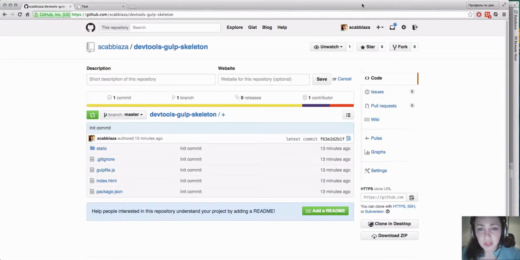Hello everyone! In this video I will show you how to work in your DevTools in Chrome more productively and more quickly. And the code for this you can find on my GitHub account in the DevTools gulp skeleton repo.